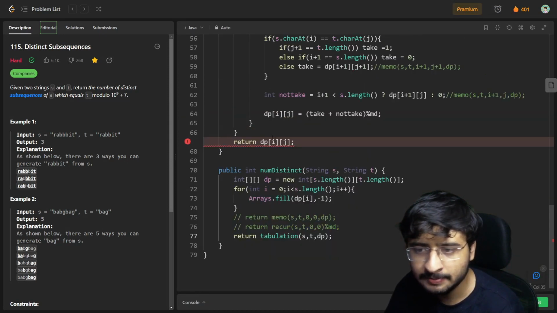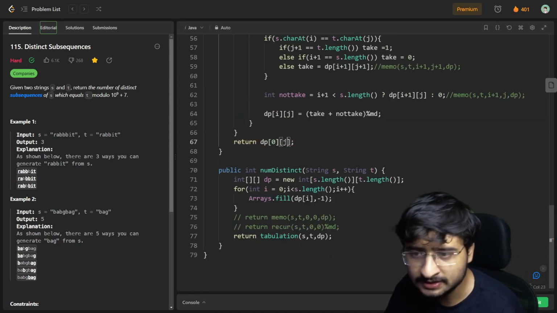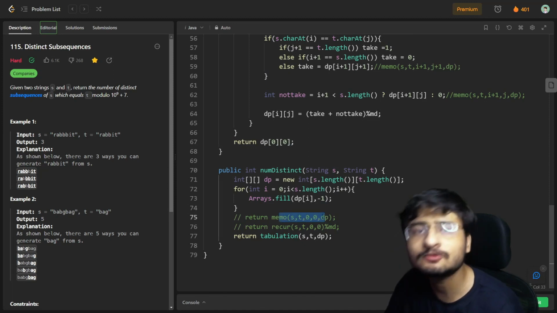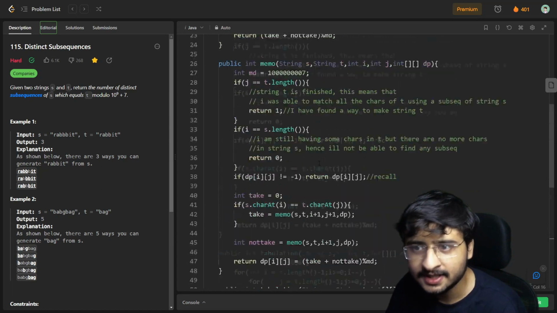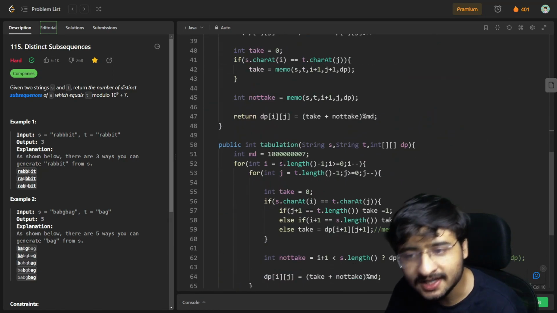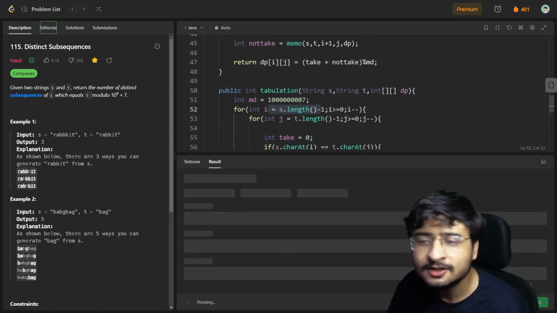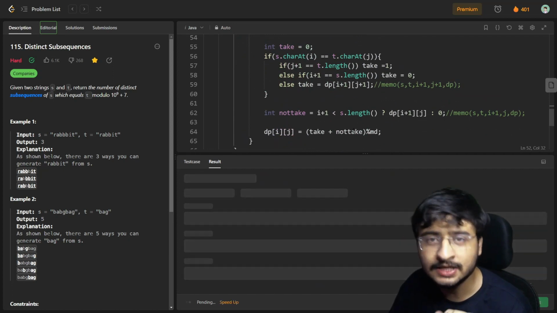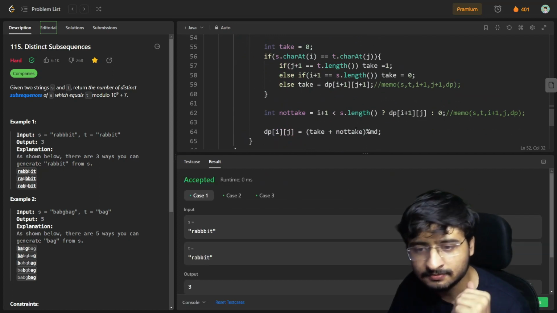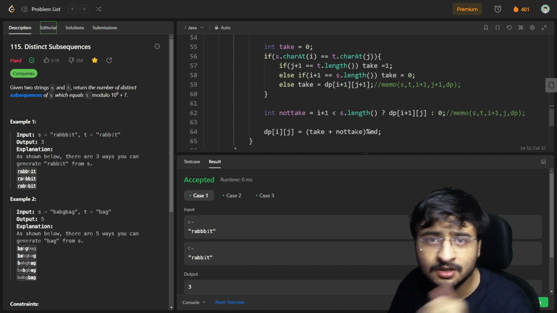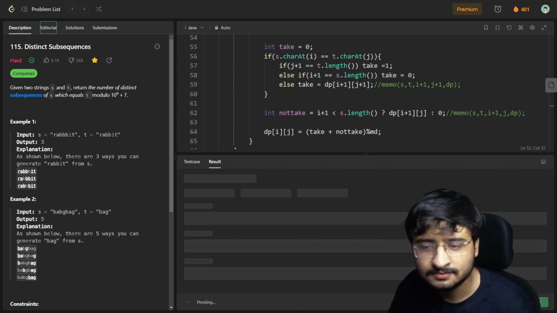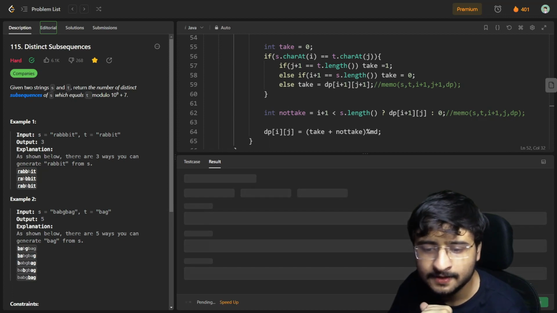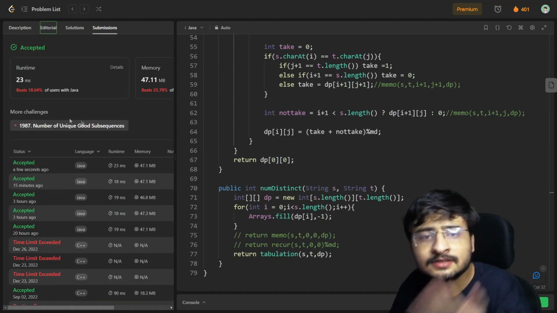Compiler error. Okay, dp[i][j], not i, j. I want to pass 0, 0, because we are calling memoization from 0, 0. Here we are returning dp[0][0], right? Here the base case is t.length, and we are starting from s and t length. So in tabulation, the things are reversed. That's why there, on either end, the order is different, right? So in tabulation, you're building up from the base cases.